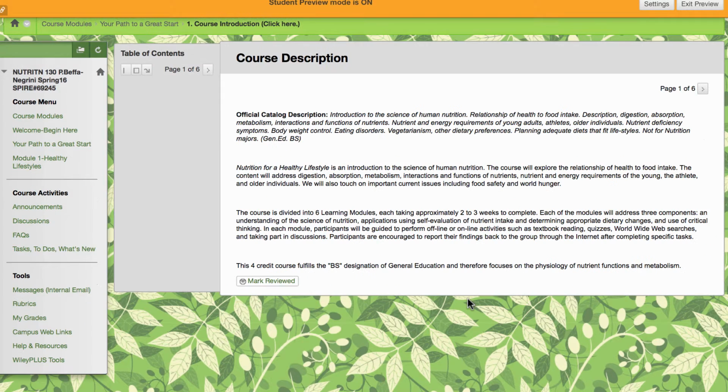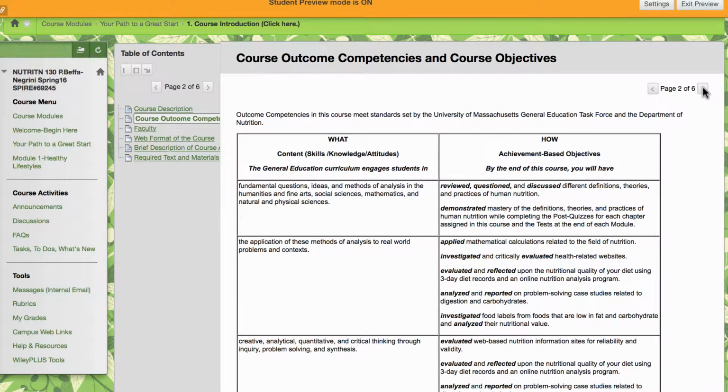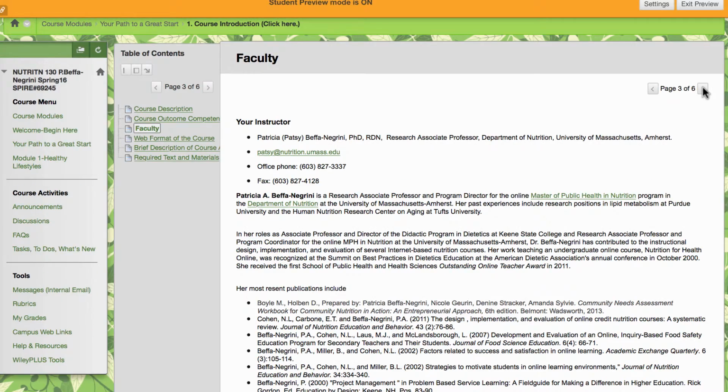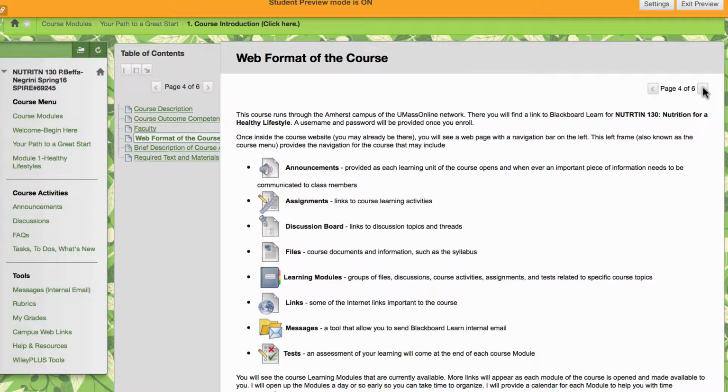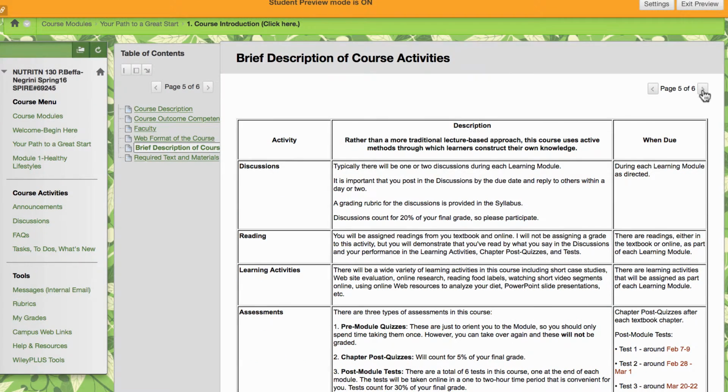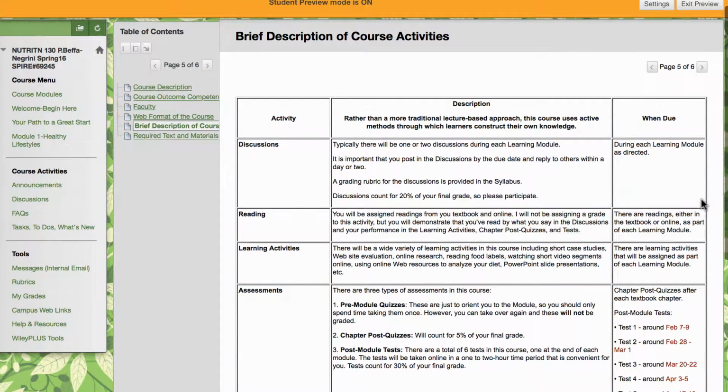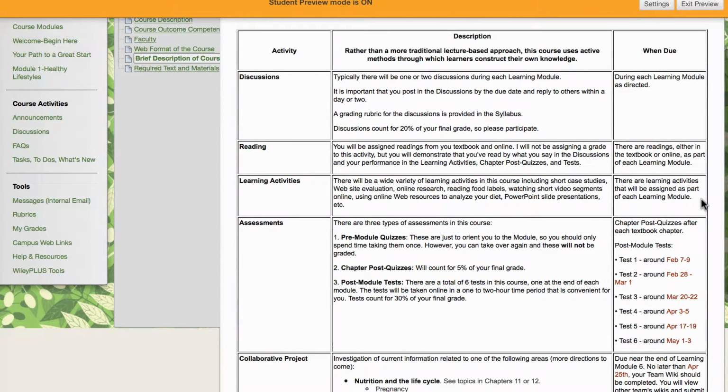So let's go to the course introduction first. You'll see that there's a course description and all the course objectives and some information about your instructor and what some of the icons in the course mean. And you may be interested in this section, the brief description of the course activities.